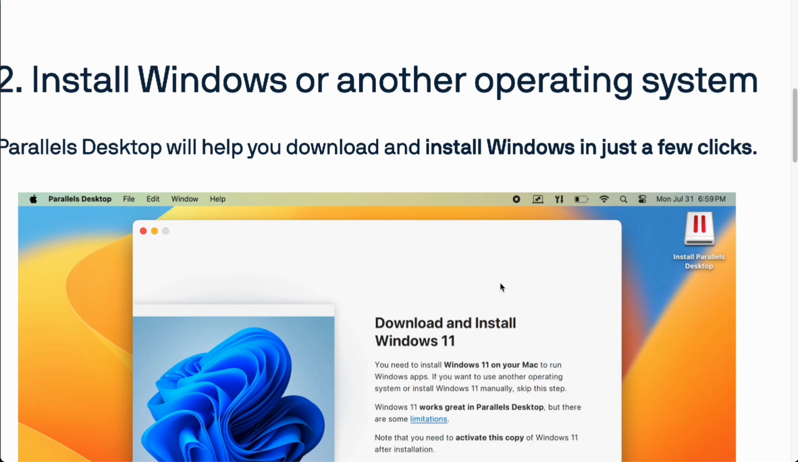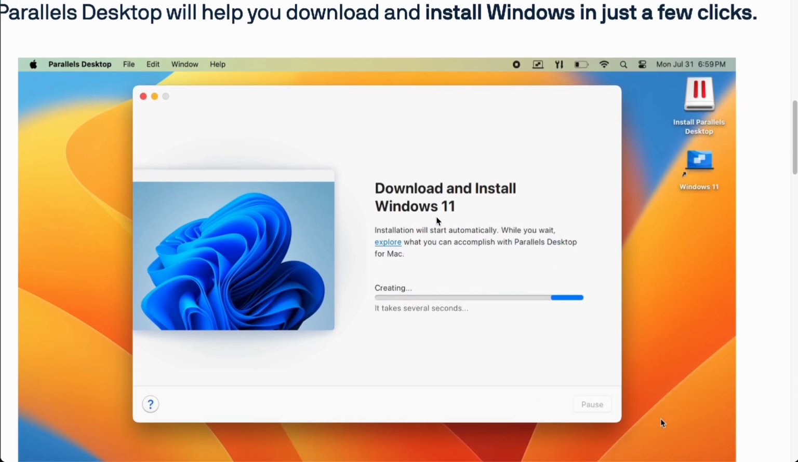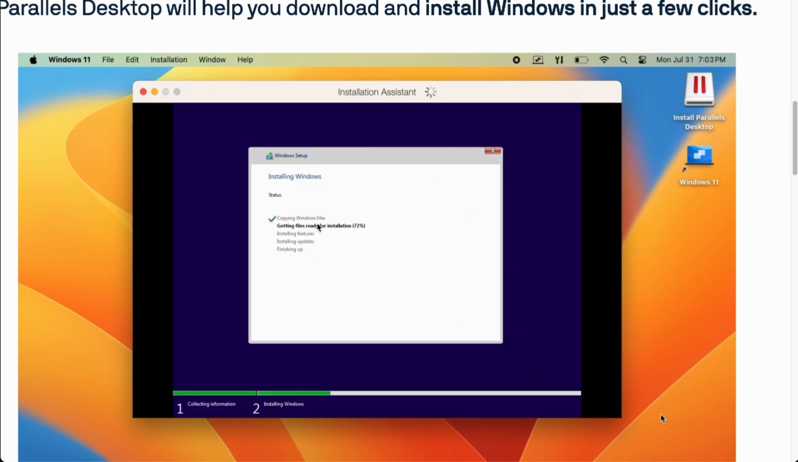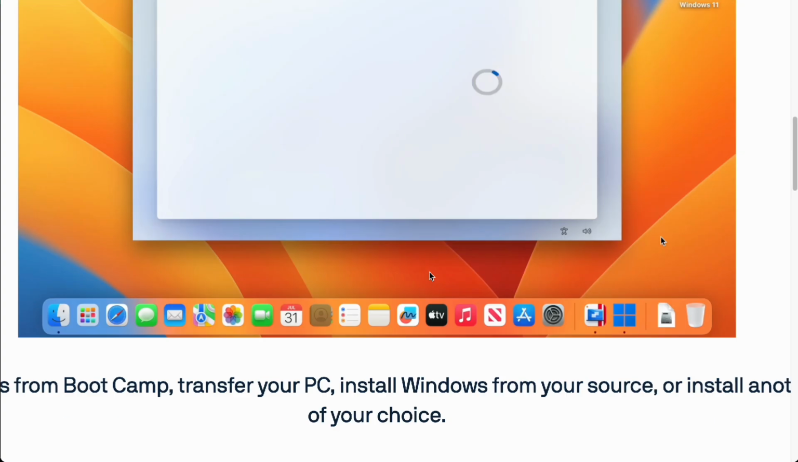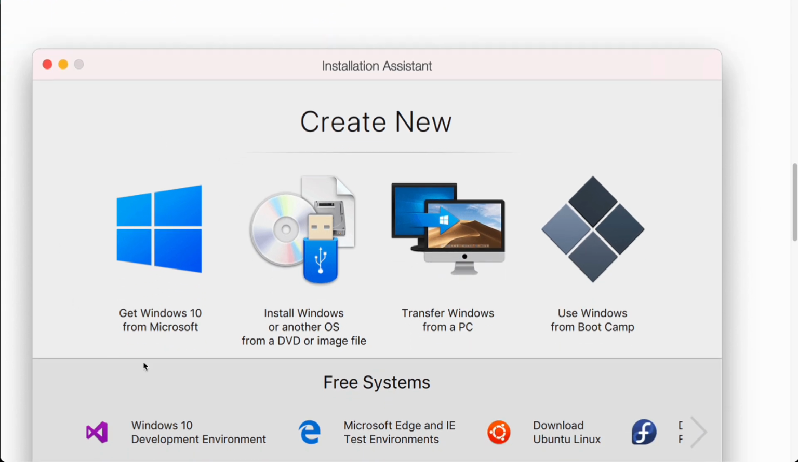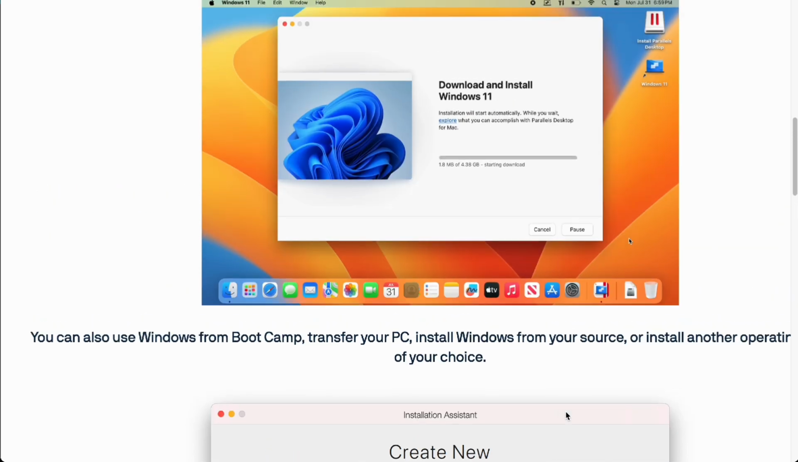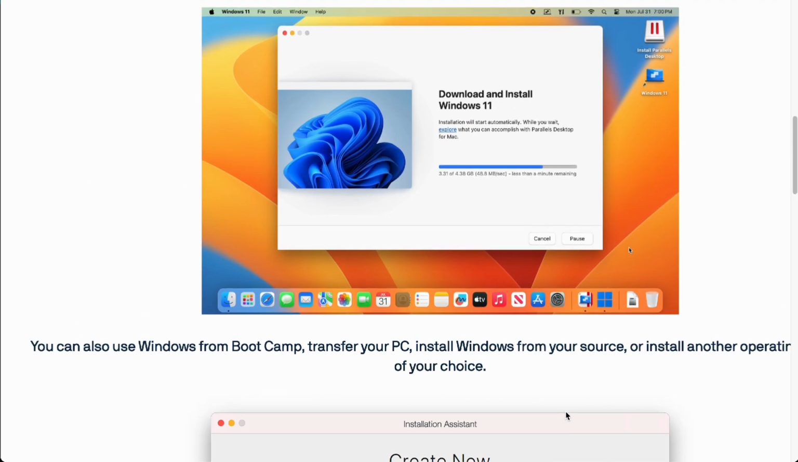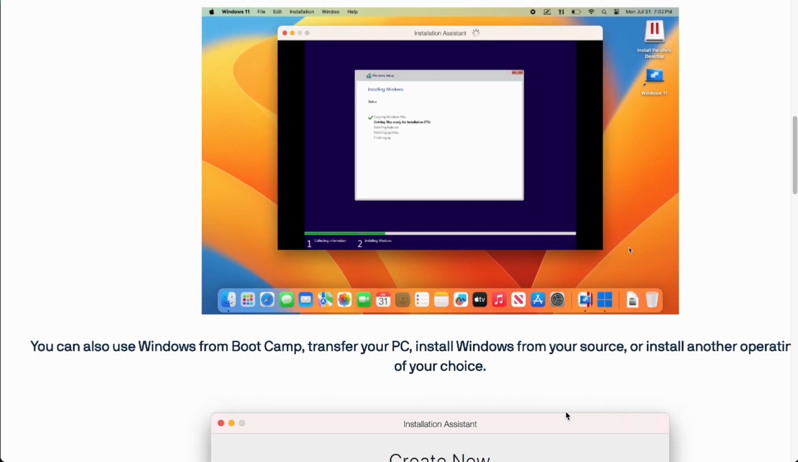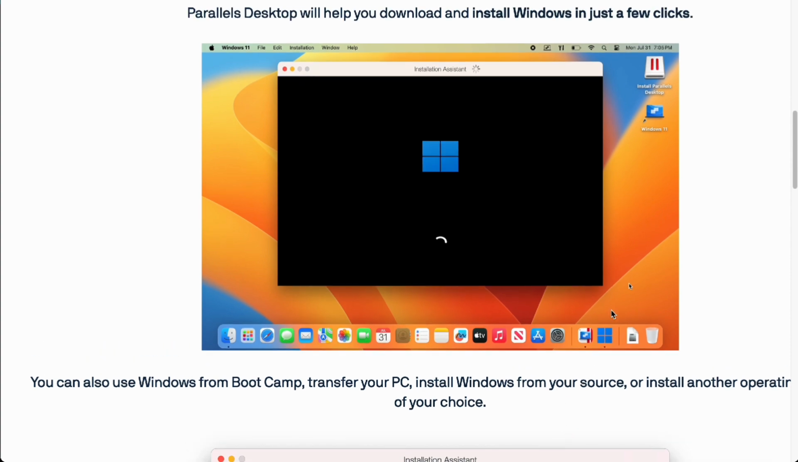So once you have installed Windows, it's going to install Windows 11 by default. It's going to take 5 gigs of your storage, so make sure you have that. And it's going to boot up into your Windows as normal. From there, you can even get your Windows 10 from Microsoft, or even use another disk image, or probably transfer Windows from a PC. You can even use Boot Camp from Windows right here. So that's how you actually use a virtual machine to run your Windows and your macOS.